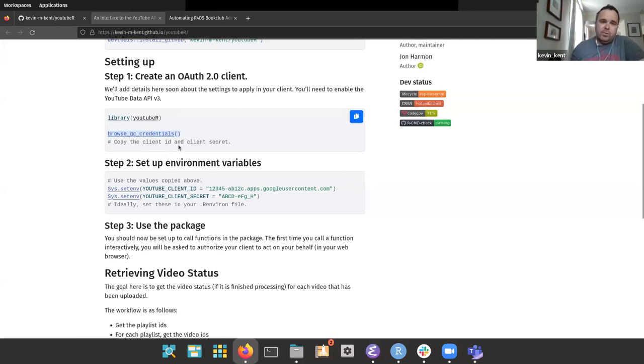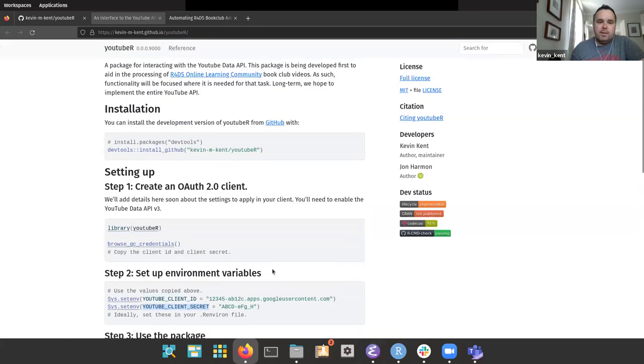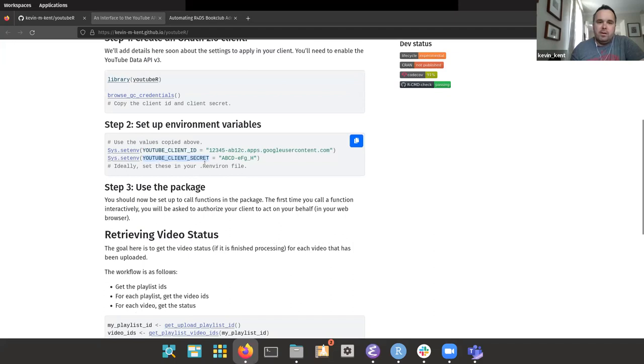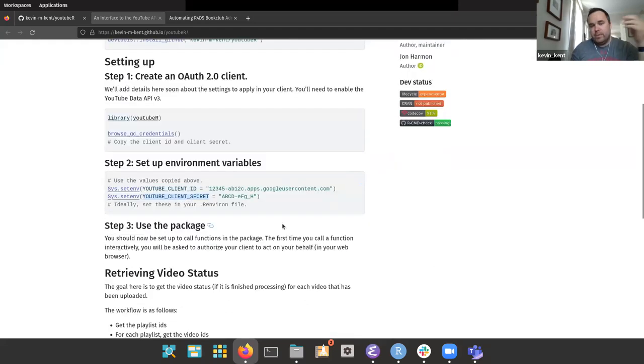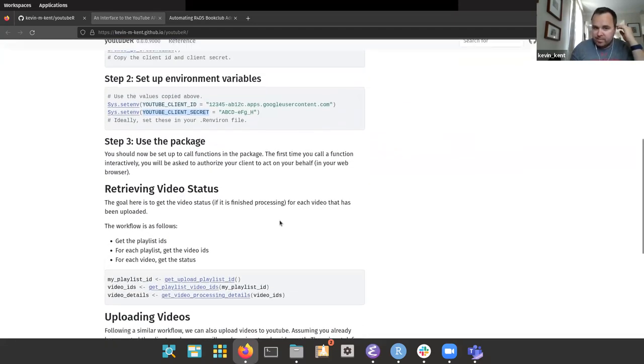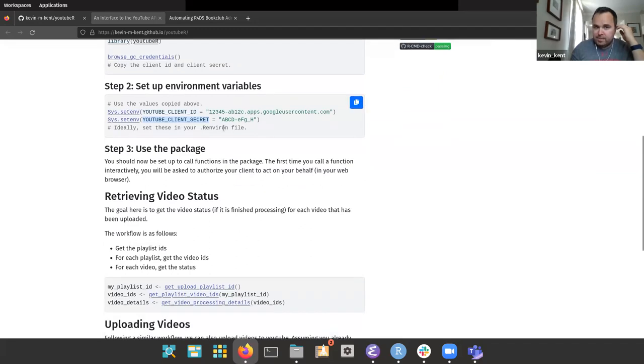Once you have those, you set your client ID and client secret. These can be in your R environ file, ideally, obviously not in the code, or there's a few various other ways of getting those into your environment. But yeah, that's how we have it set up.